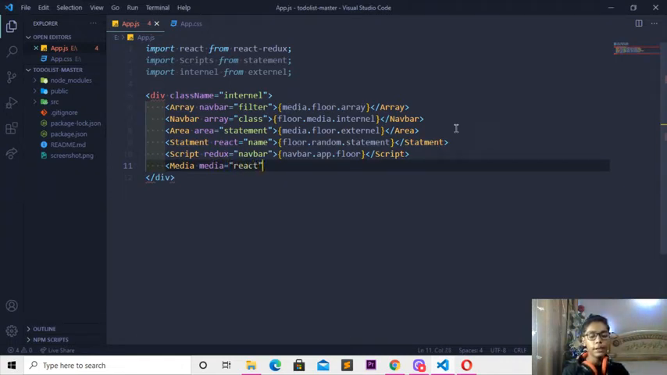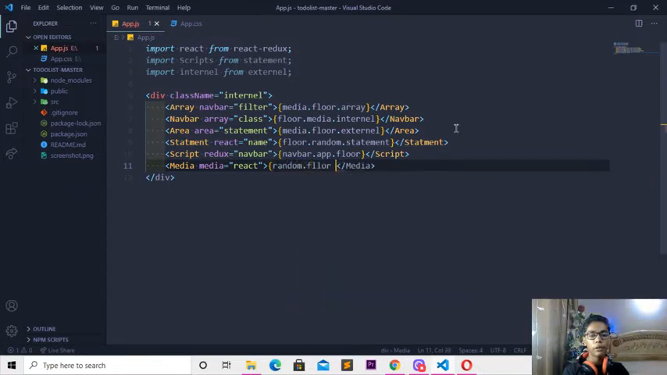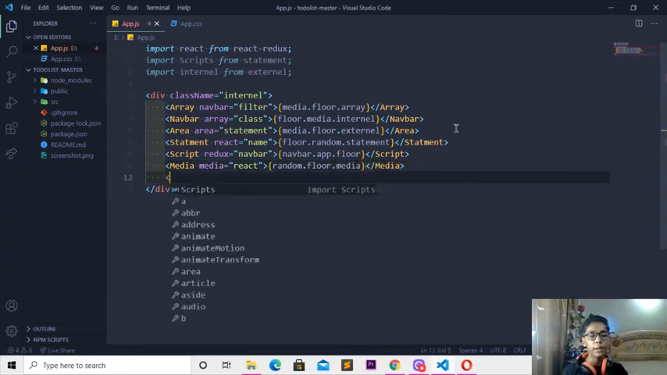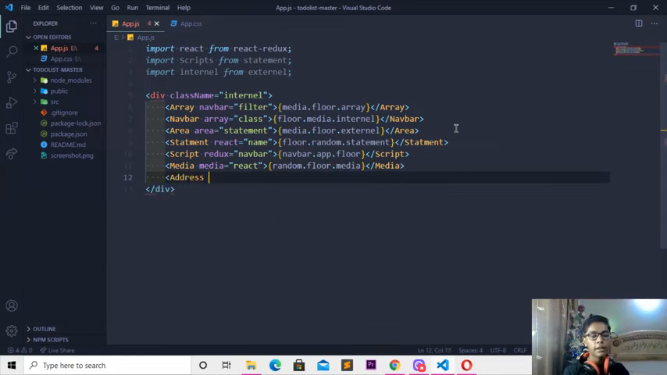So here I'll be writing, then I'll be closing this tag here and I'll be writing curly brackets to open that again, and here I'll be now writing random dot floor, and here I'll be changing that to like dot media, because app we have written at the top, and then after it I'll be defining app. So here I'll be now coming changing that to a tag which will be like address, and here I'll be writing name, then here I'll be coming and changing that to a tag which will be simply random.